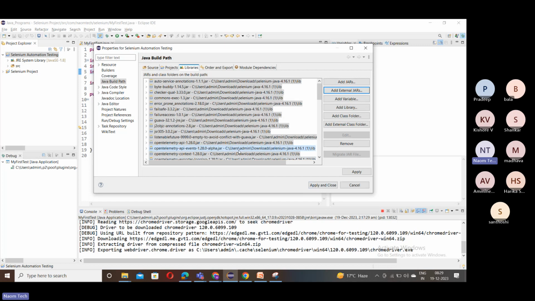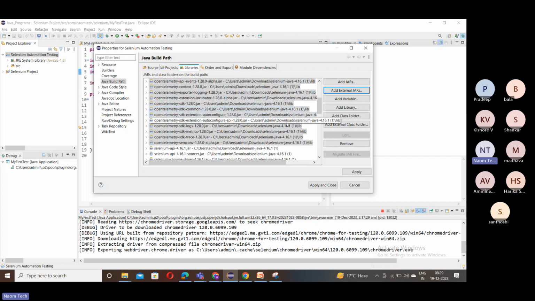Then what should I do? Is this step clear? Once we add these jars, if you have any confusion, you can ask me. I'll show you again and again. No problem, don't hesitate, just ask me. Now going back to this, it is a simple activity.